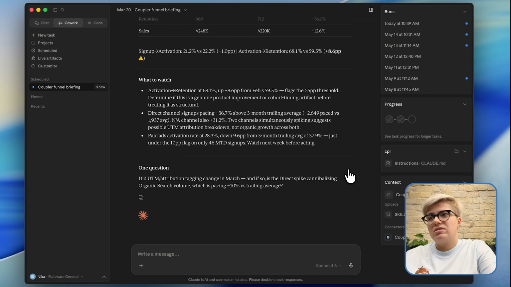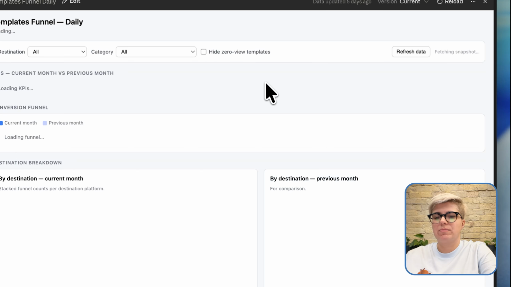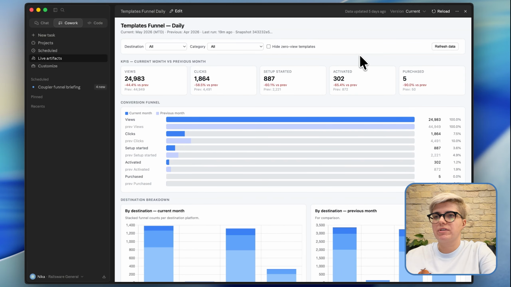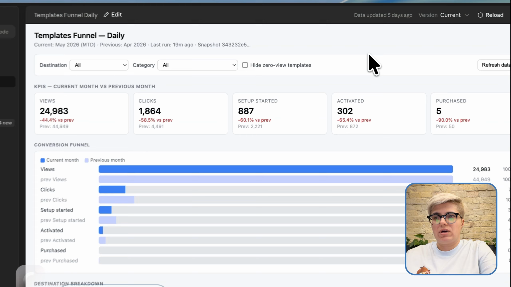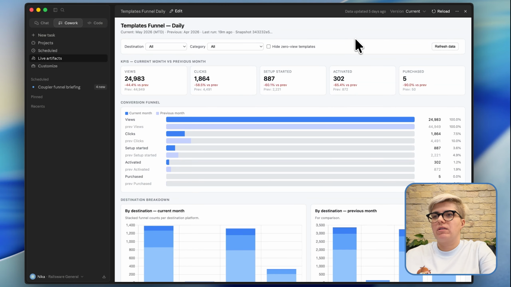So these are Claude Cowork scheduled tasks, and also there are live artifacts. It might take a couple of retries for us to refresh the data, but basically, oh, it refreshed already. Last run 19 minutes ago. So this is the fresh data. What are live artifacts? These are persistent HTML pages that have MCP queries underneath.